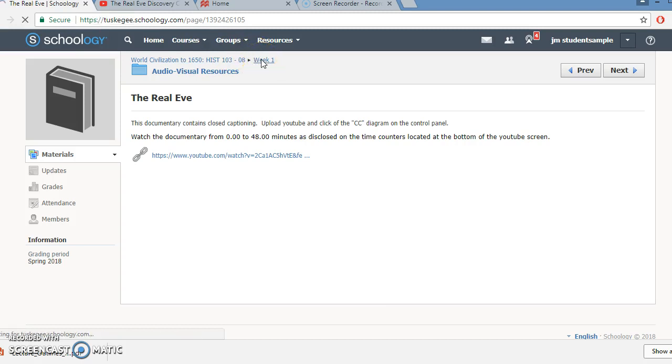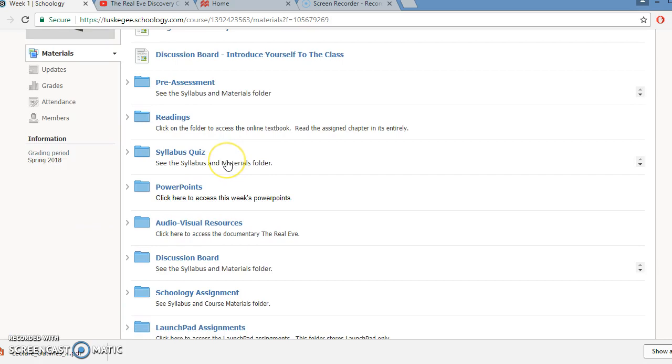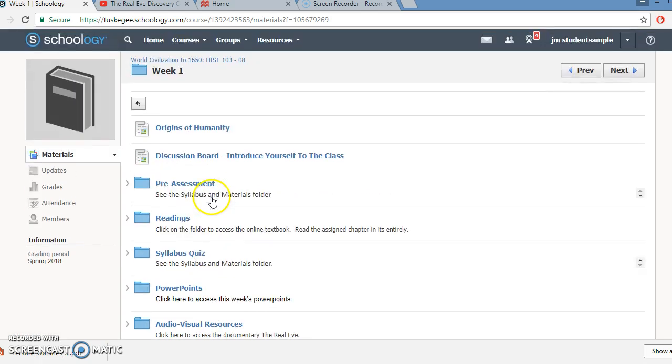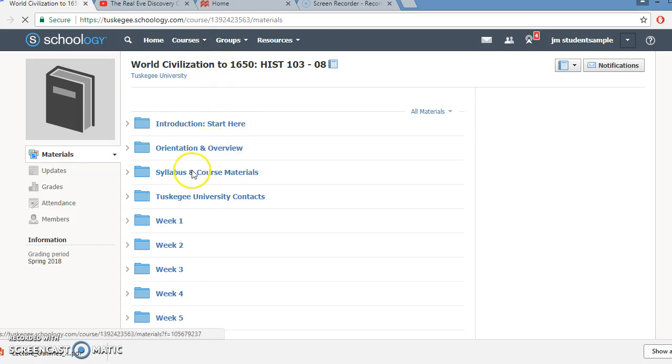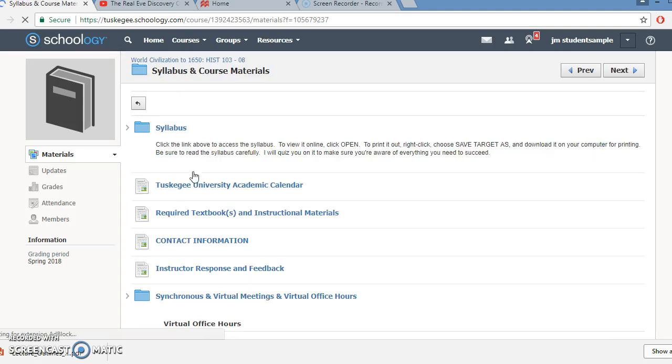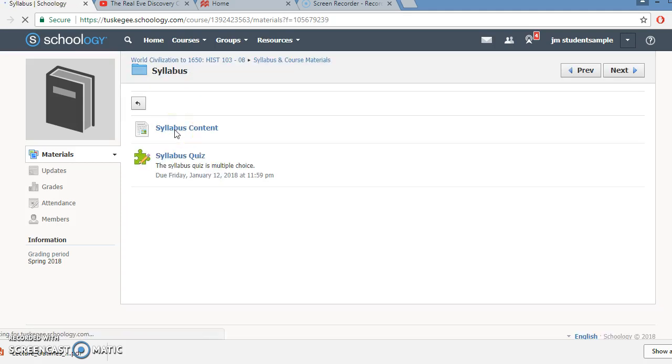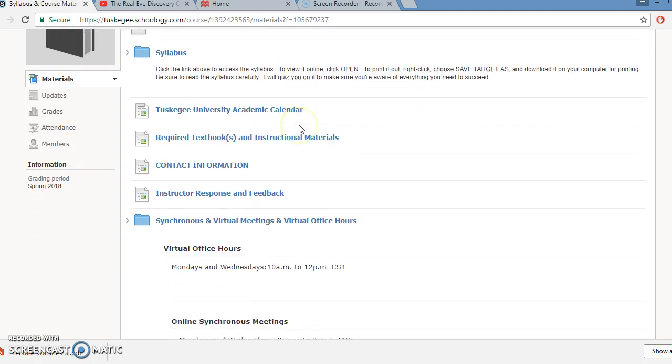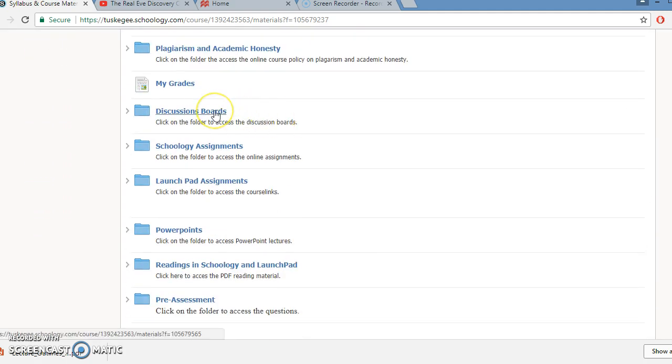Now, not everything is here in week 1. For some you'll see, see syllabus and material folder for your discussion boards, your Schoology assignments, and also your tests. You must go into your course material to get access to them. Press on the syllabus and course material page. Here is your syllabus quiz under the folder syllabus. As you scroll down, here are your discussion boards and your Schoology assignments.